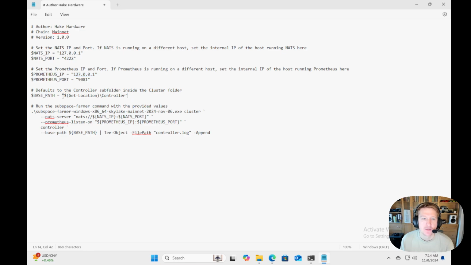And then the base path is going to be your home, the directory that you're launching the script from, and then the controller folder. So since we have this in our cluster folder, it'll just be the controller that we're going to be putting the controller data in. And then this is just the command. You're going to want to make sure that if there's a newer version, let's say November 20th or something, you update your exe file to match whatever the latest is that you downloaded.